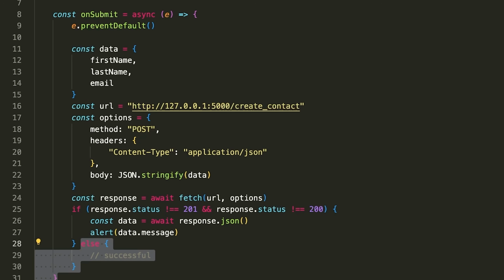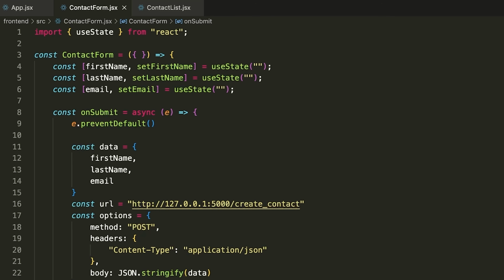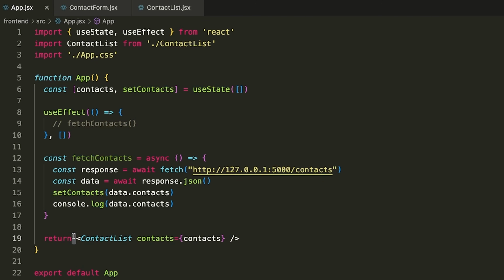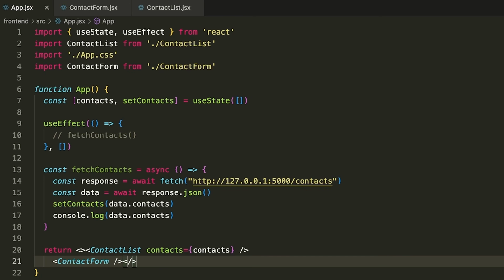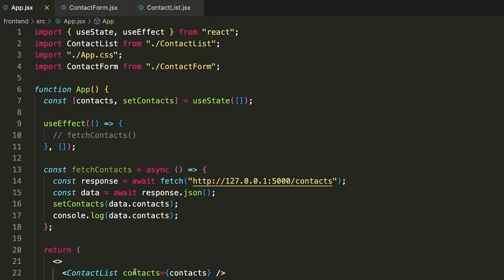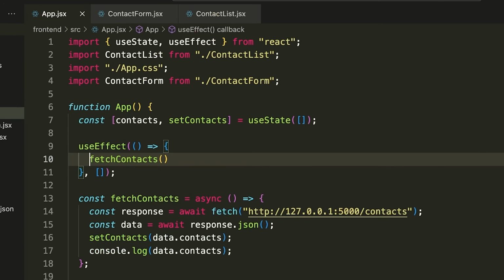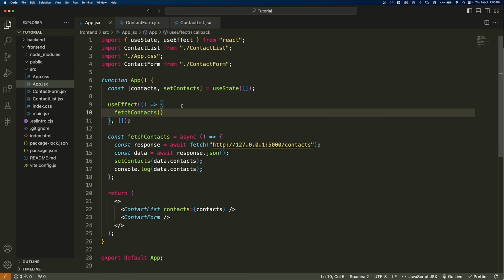Now we need to actually render the contact form. So to do that, we're going to go to app.jsx, and we're just going to make a fragment here, and we're going to take this and place it inside of the fragment, and then beneath it we're going to render the contact form like that. Now let me just actually format this so that it looks a little bit nicer, and there we go. And now we'll remove the comment on fetch contacts, and now we should have a form that will allow us to create a new contact, so we can test that out, and we should have the ability to get that contact once it is created.